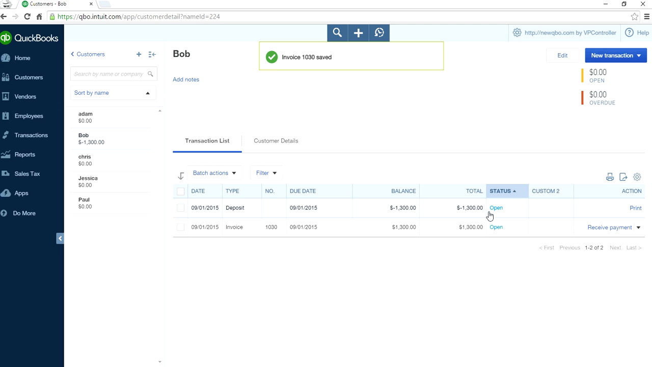See right here. So at this point, it was saying 1,300 negative, 1,300 positive, but it's saying both open because you have to apply this 1,300 prepayment against this invoice. So at this point, all you have to do is click this receive payment. Then under status, you will see closed, paid closed. Just click this one.